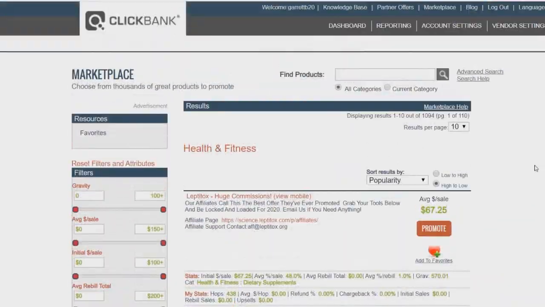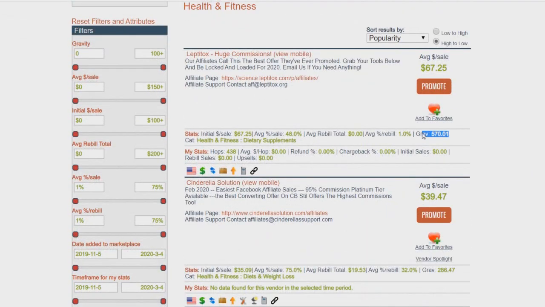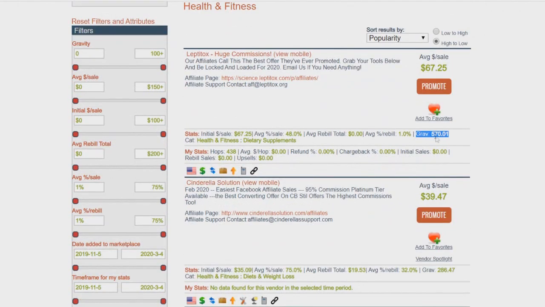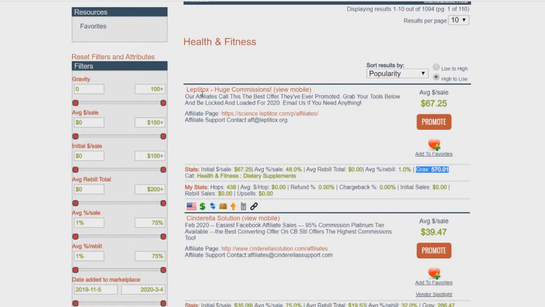Now, some of the key things you want to look for to choose a good product to promote with YouTube ads is products that have a high gravity score. This is basically a score on average of how many affiliates this week have actually been making sales. And as you can see, over 570 people on average have been making sales with this specific product. So this would be a great product to promote.